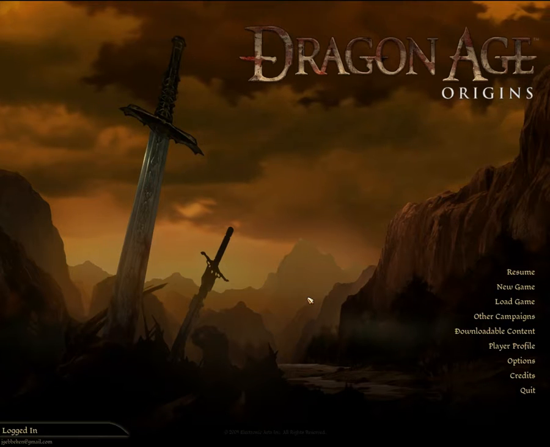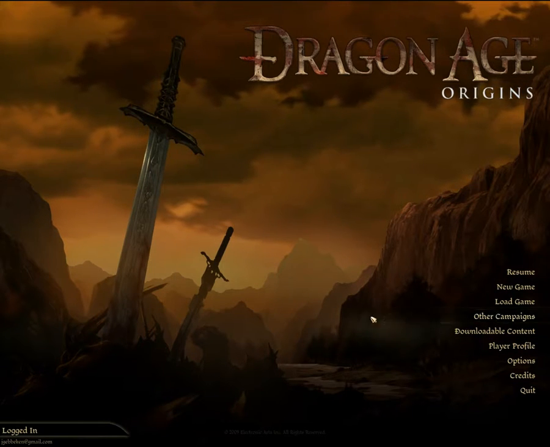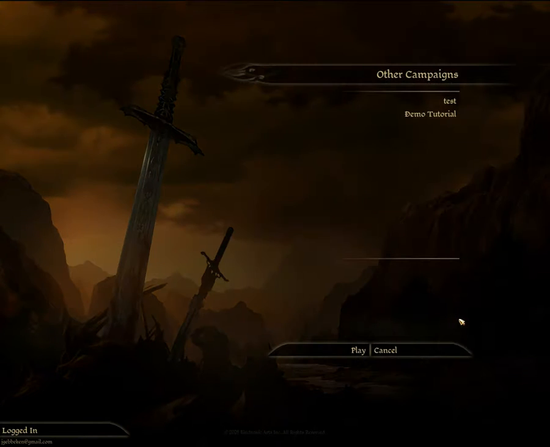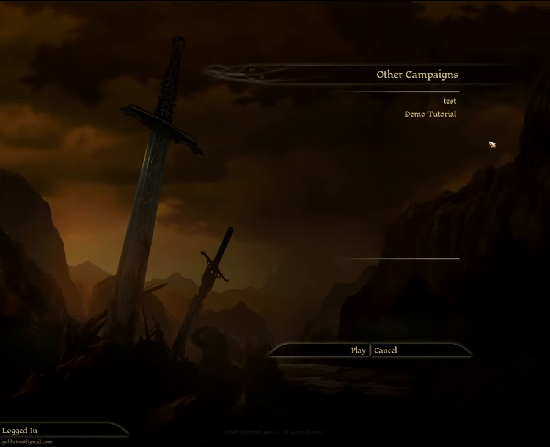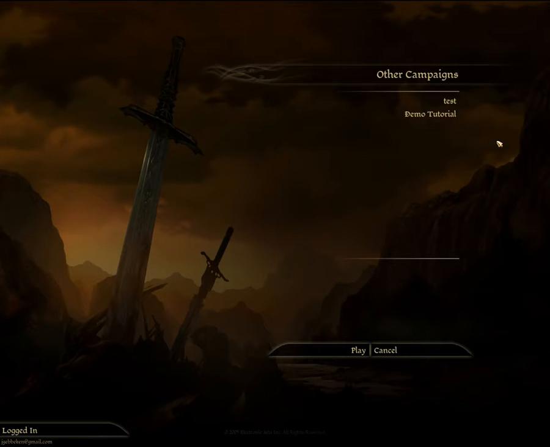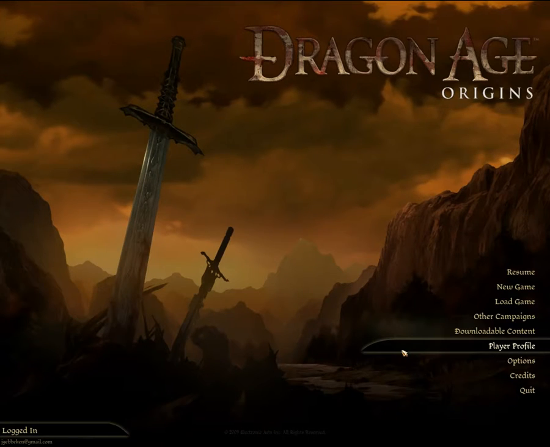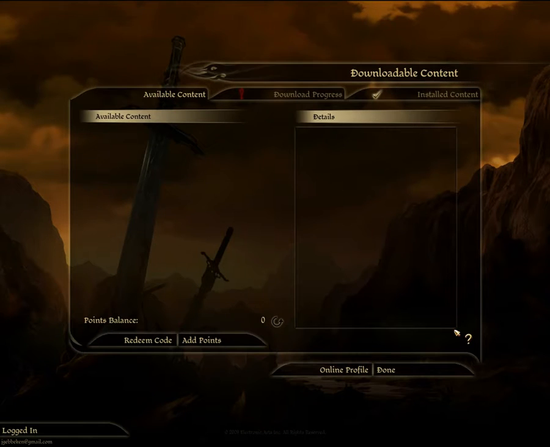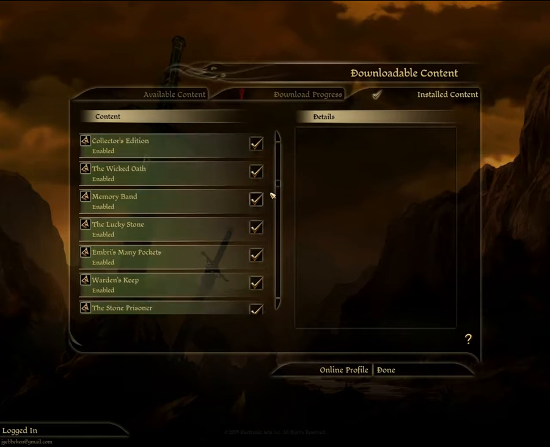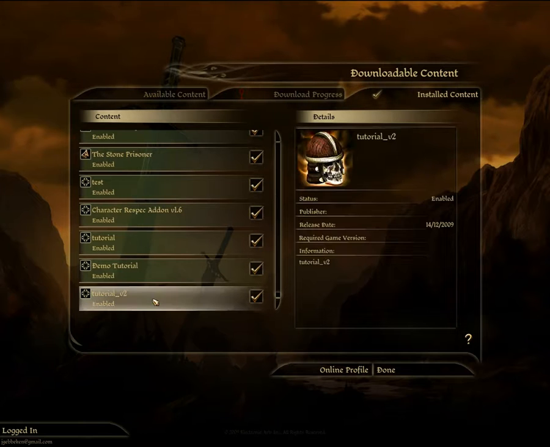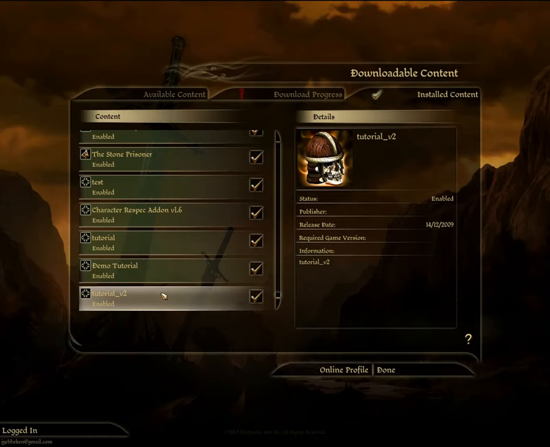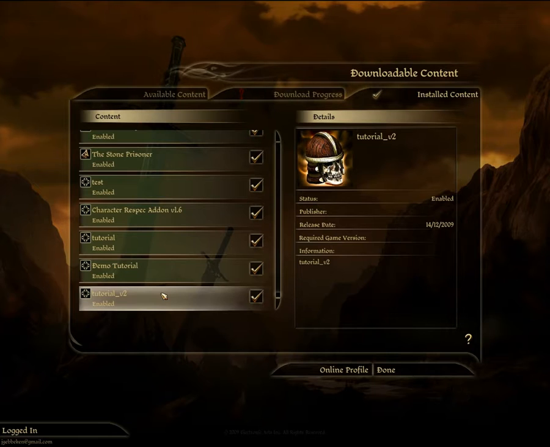Alright, I'm going to show you something here. We are inside the game. If I click on other campaigns, it's no longer my tutorial version 2 here in the other campaigns. It's now in the main campaign. So no more other campaign. If I go to downloadable content, installed content, you'll notice that my tutorial version 2 is right here. So I'm going to go inside a save game, load that up, and then I'll be able to talk to you a little bit further.